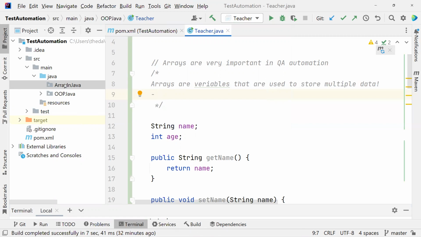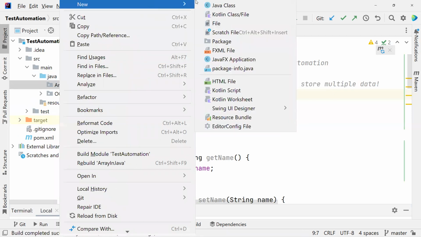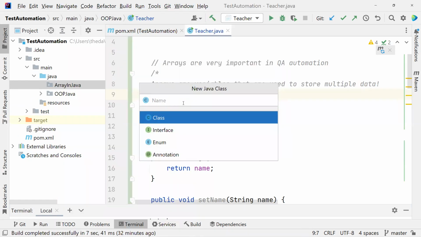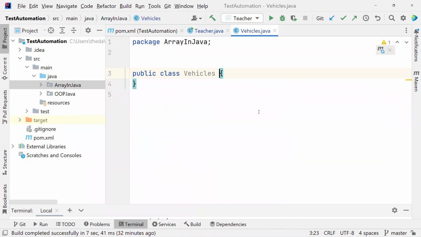Do you remember how to create an array? Yeah, a little bit. That's fine. Let's take a very simple array. Say, for example, vehicles, and these vehicles as main method.